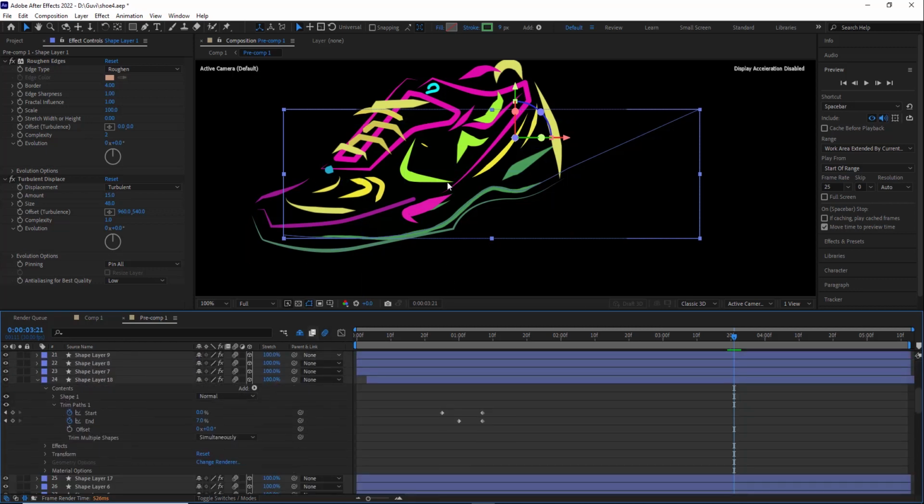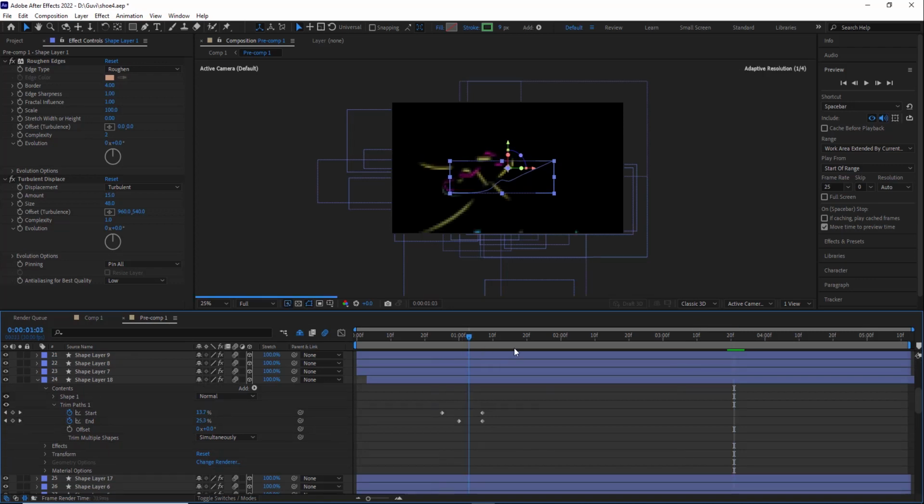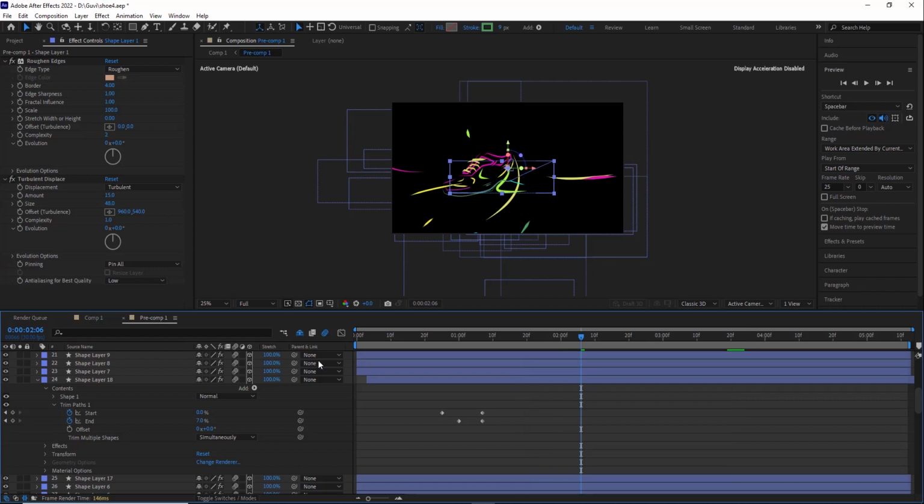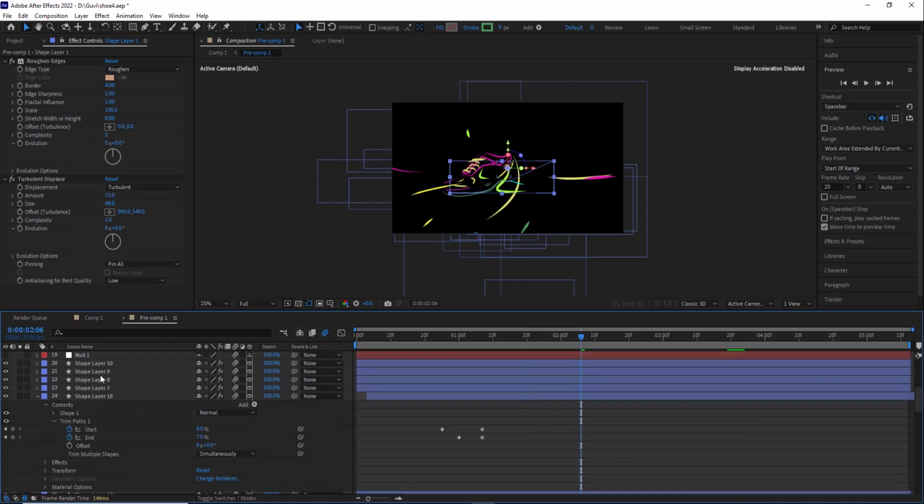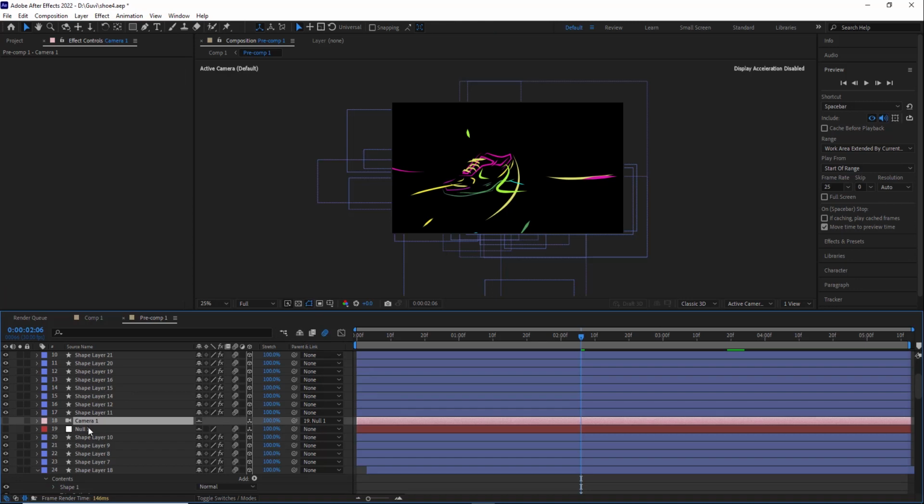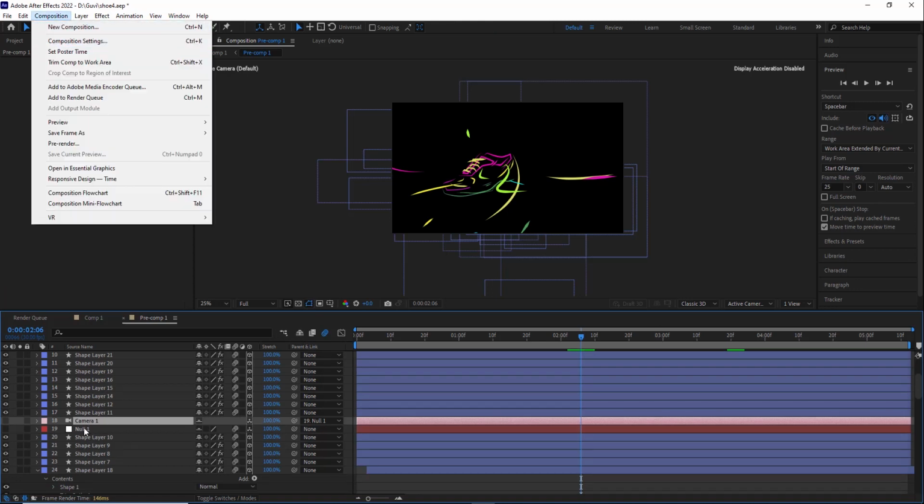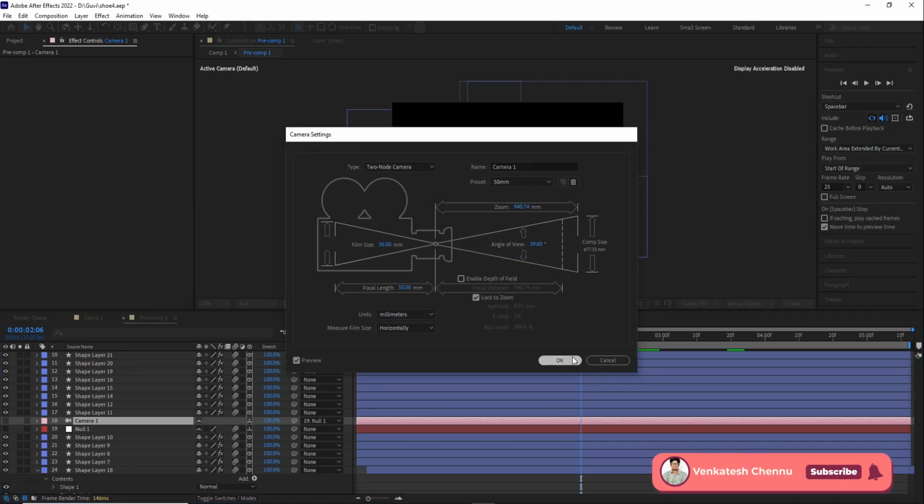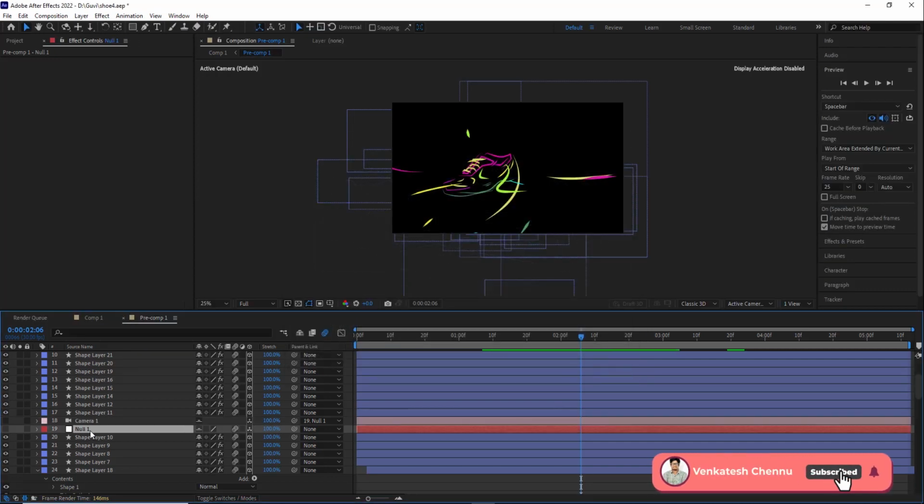Alright guys, and now we need to add some camera for this one, because it's very flat. I need some camera for this one, and you can see a null and the camera. I took the camera, these are the camera settings, 50 millimeters, a very basic camera, and I took the null object, and I want to link this camera to this null object.